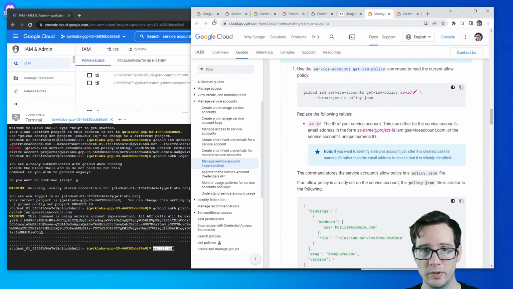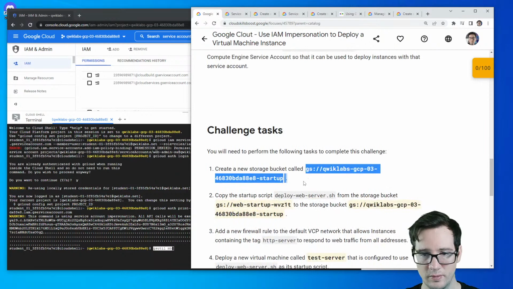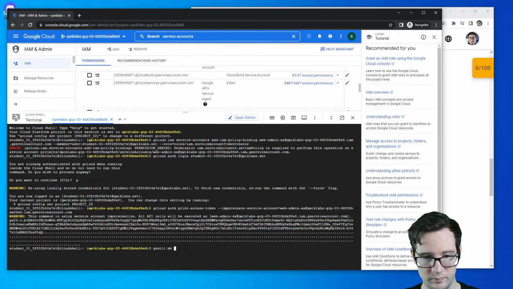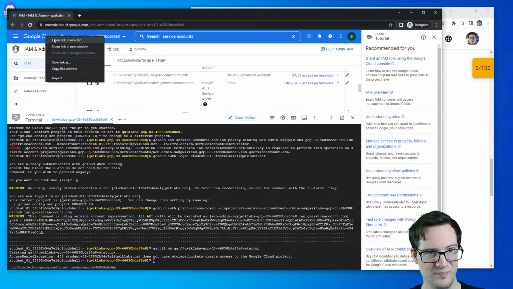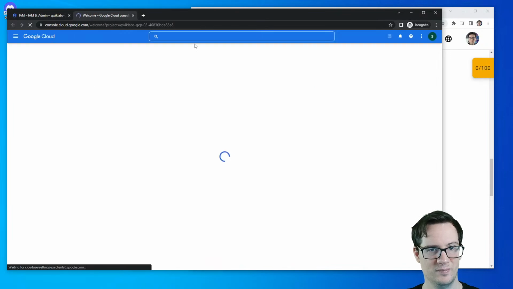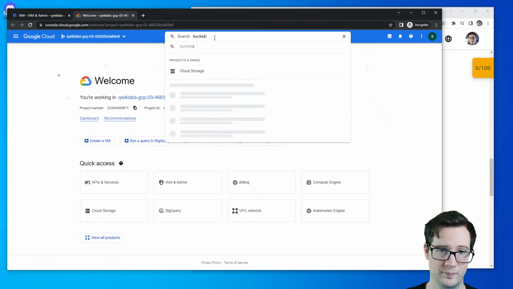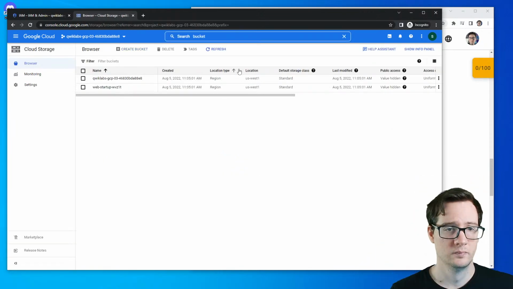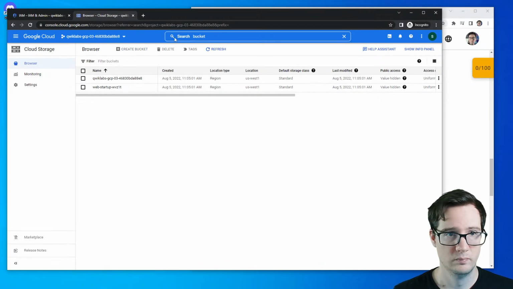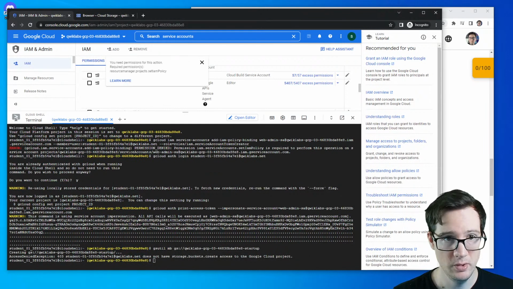And we will go back over to here. Okay. Did I just create the bucket? Did I just solve it? What was the name of the bucket we made? G Quick Labs GCP 03.